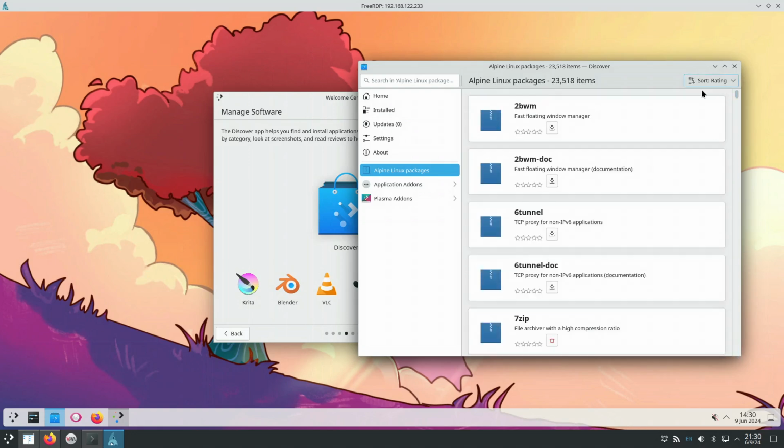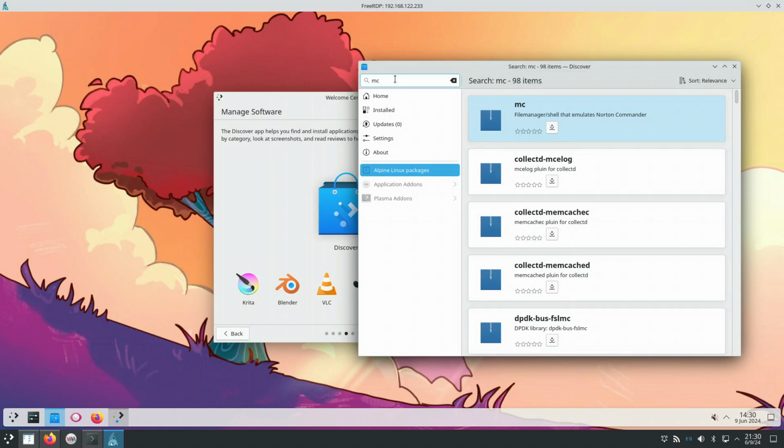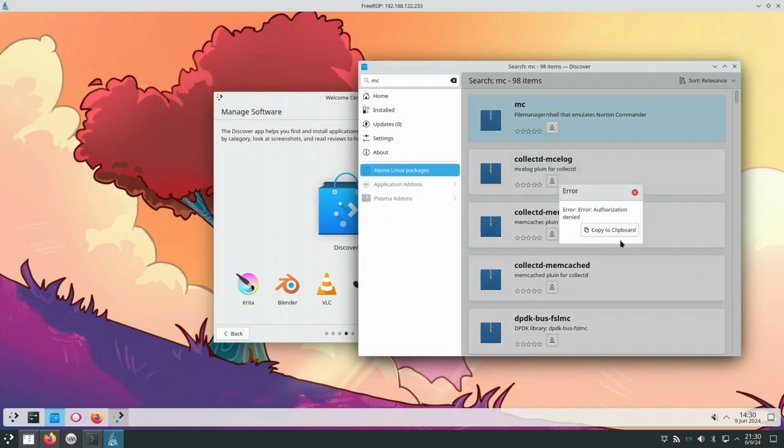Do we have a search? Yes, we do have a search. MC. File manager shell that emulates Norton Commander. And I have a download or an install button. Click on it. Error, authorization denied.